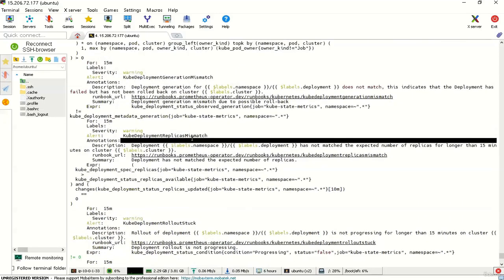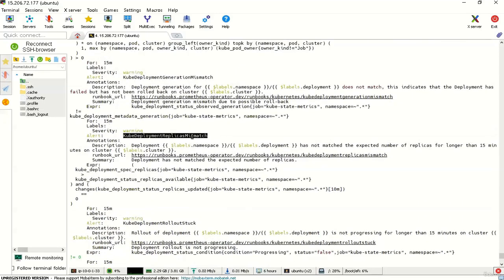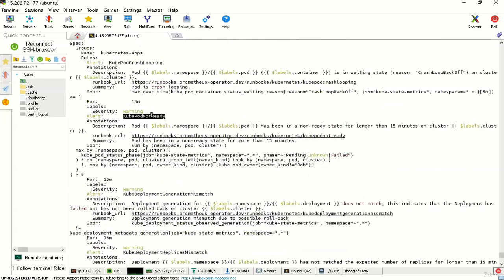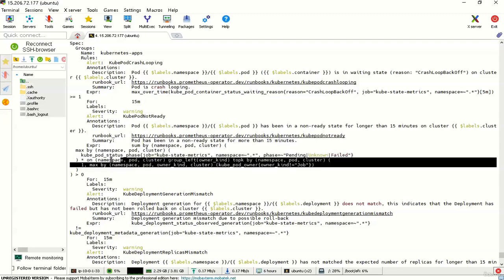Replica set mismatch. Let's suppose I'm running an application which has 3 replicas to run, and one of the replicas is not running. One of the replicas is not running, so it will throw an alert in 10 minutes. Few pod not ready, right? So this is one of the alerts wherein if the pod is in pending state, it will throw an alert, or if it is in failed or unknown state, it will throw an alert. Like every 15 minutes, it will go and check and throw an alert.